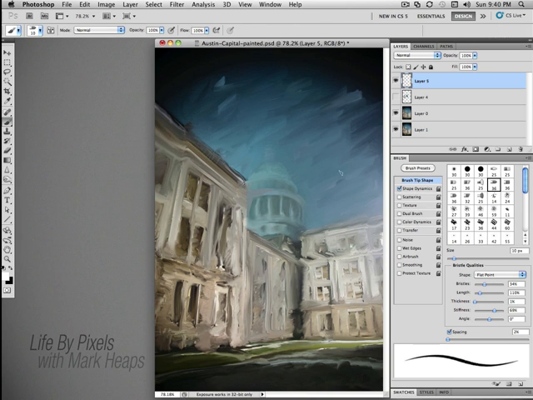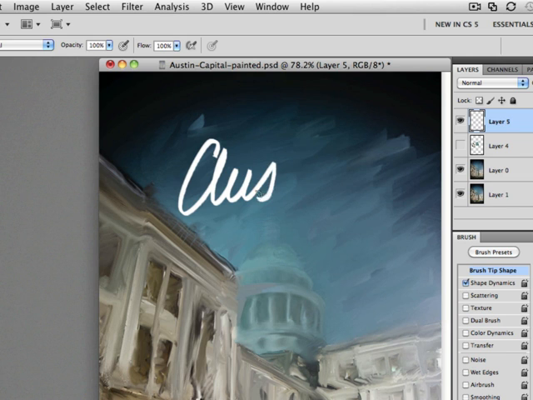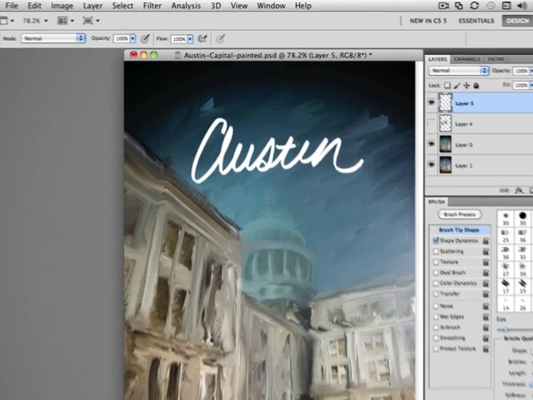Now, I think this is really fun, and for one last step, I just want to go back to my normal brush tool, grab a different bristle brush, grab white here, and I can add some type to the top of my painting, make it into a poster. And there we go. Austin at nighttime.